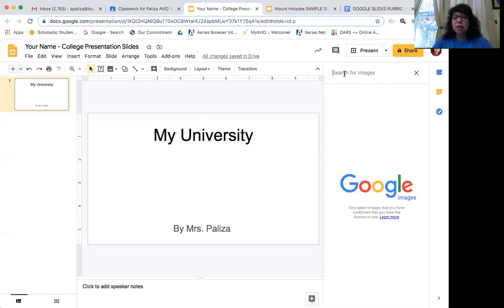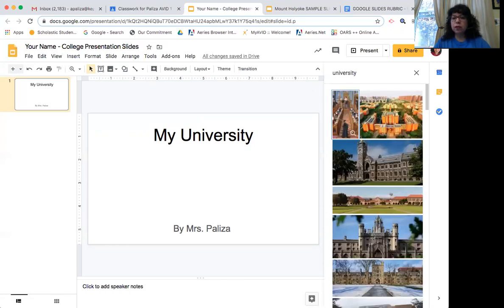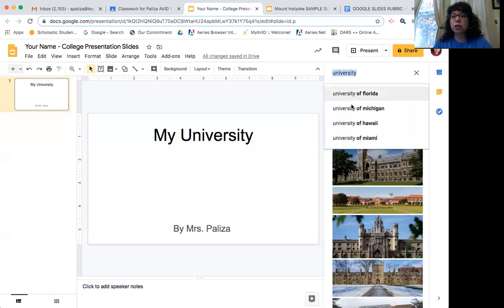The internet. So what we're going to do is type in, we'll just put university and see what comes up. You're going to have a bunch of pictures of universities. I don't know which universities these are, but pretend it's yours. You're going to put the actual name of your university. So whatever it is, full name up at the top.